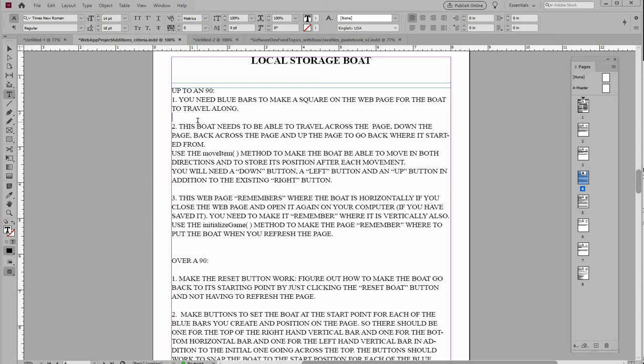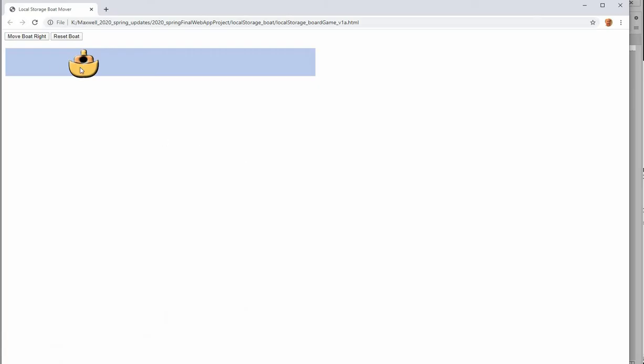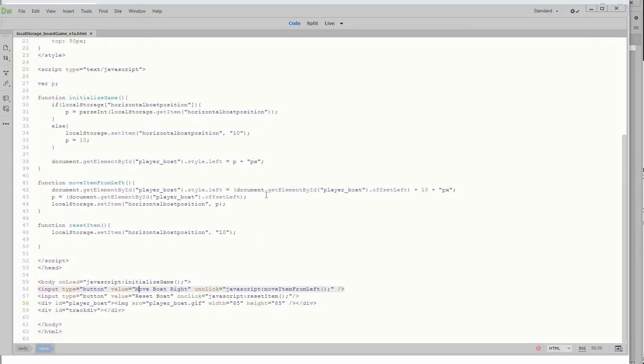Second item. This boat needs to travel across the page, down the page, back across the page, and then up the page to where it started from. So I need the boat to travel on those blue bars. Now you do not need to write any code that restricts traveling off of the bar. That's going to take quite a bit of hit testing or overlap checking on items in your web page. We don't have to do that for this. I just want to be able to make the boat move and visually see bars across here that'll make a square. Okay, so that's something to set up.